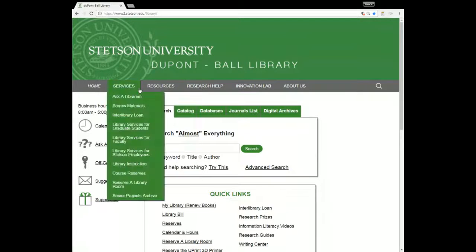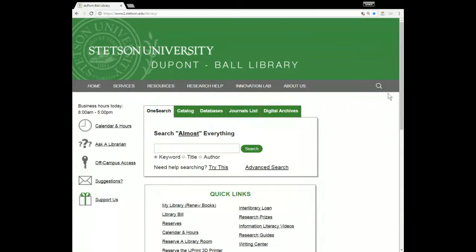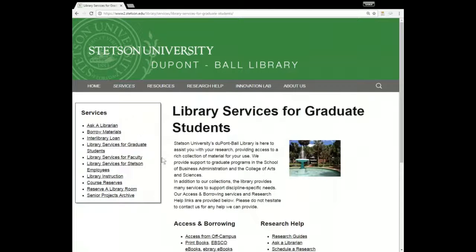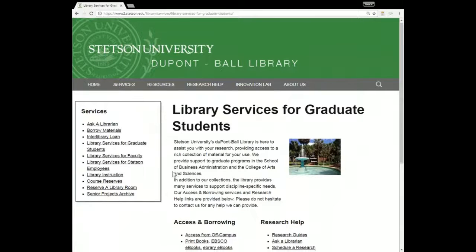I am going to first direct your attention to this gray bar at the top of the page with all the different links that have menus. And the first one I want you to take a look at is the link labeled Services. And the 4th option down on this menu is labeled Library Services for Graduate Students. So this is the page on our website that we put together just for you.